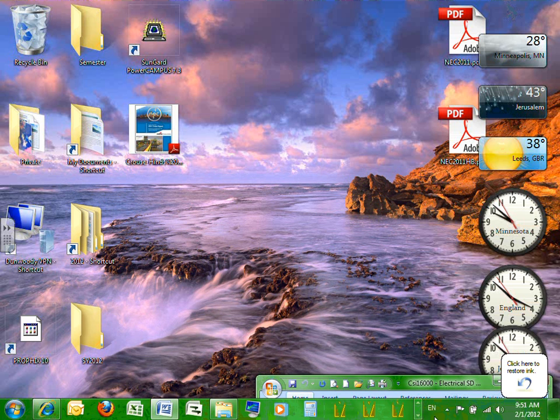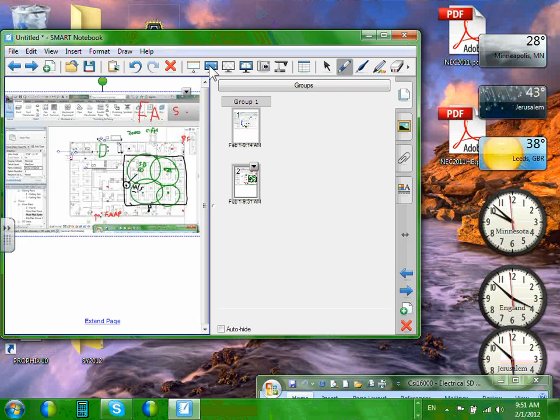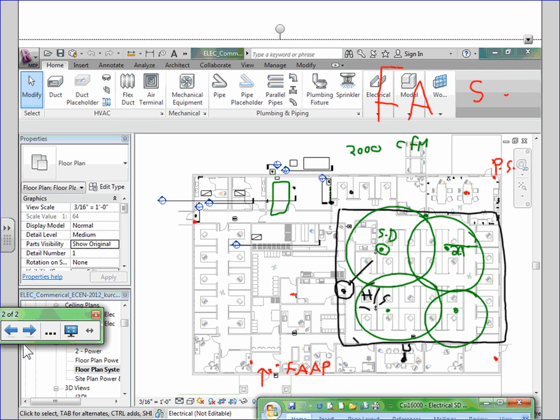A duct smoke detector is a little bit different than a regular smoke detector. Essentially, it's a regular smoke detector with a special housing on it to sense the smoke. If you want to return to this view, you can always draw on that one. So here's a flat view for you.